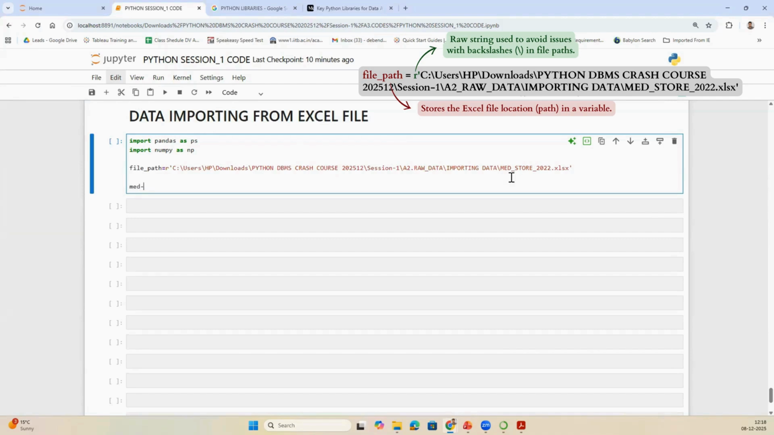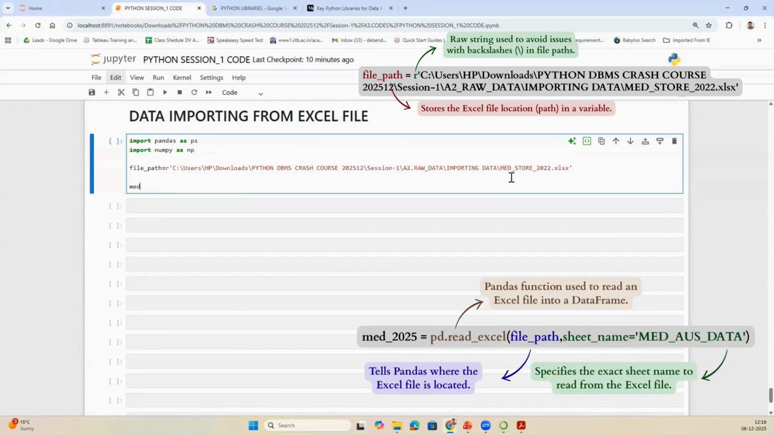Then we want to create the table name called may_2025, where I have to write pd, that is called pandas function pd.read_excel is the function. Function starts and close. In between, I have to give my file path. I will also give sheet_name. The sheet_name in this, as we saw, is made_Australia_data.